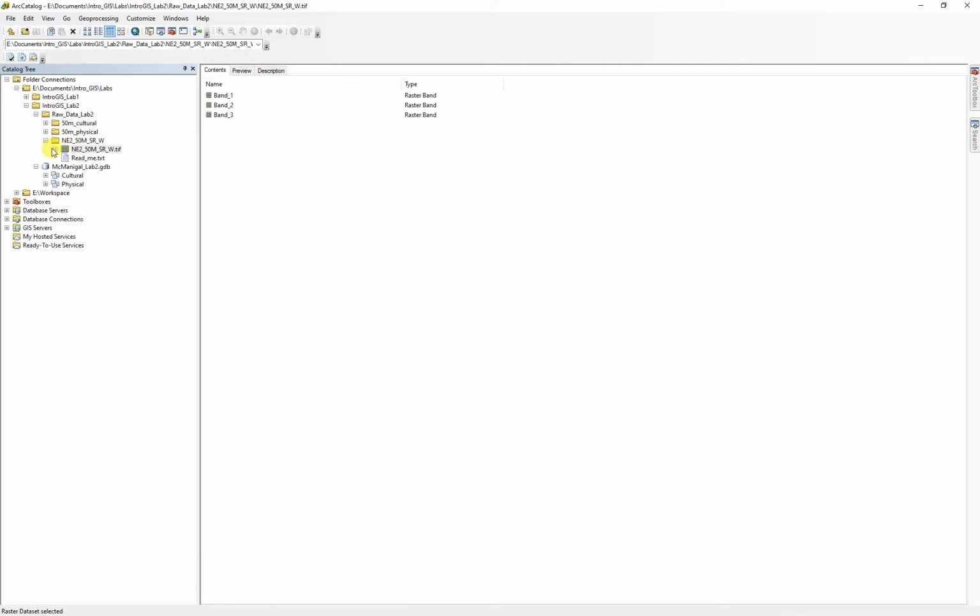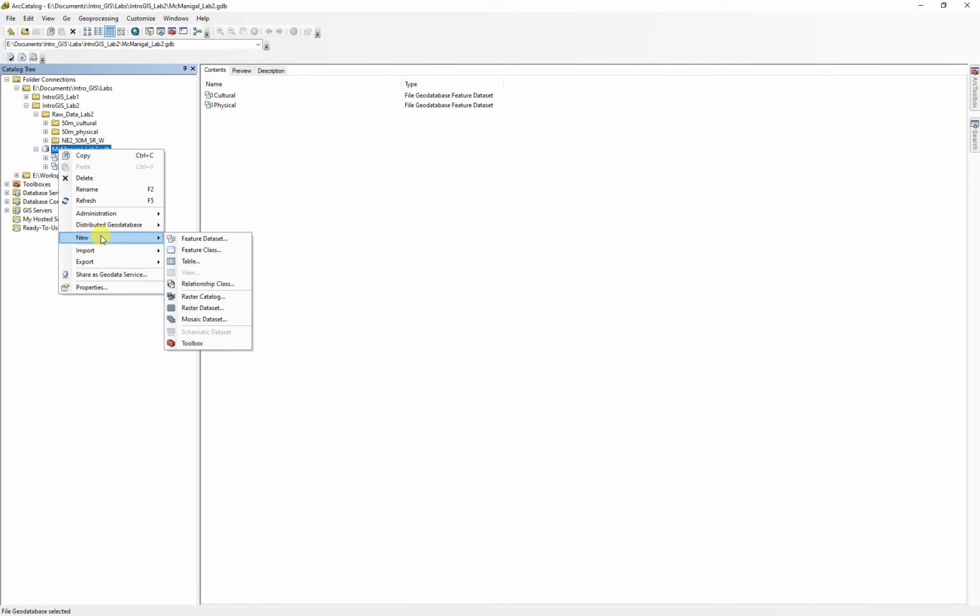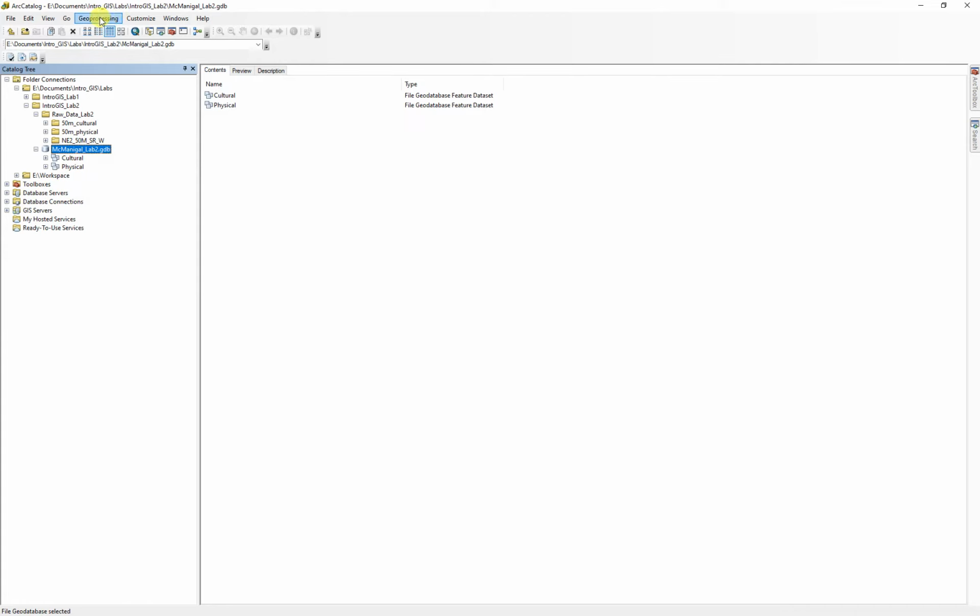Just go to contents now. So we're going to right click on our geodatabase and say, oh no, actually what we're going to do is go up here to the search. There we go. And we're going to find the project raster tool.